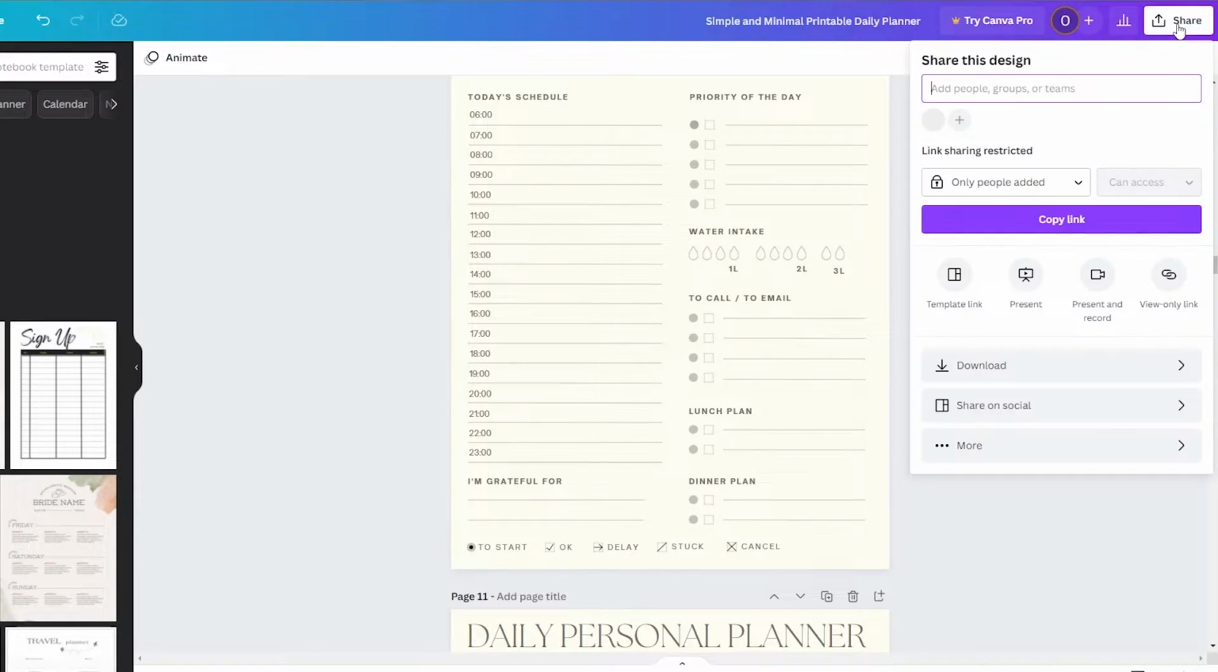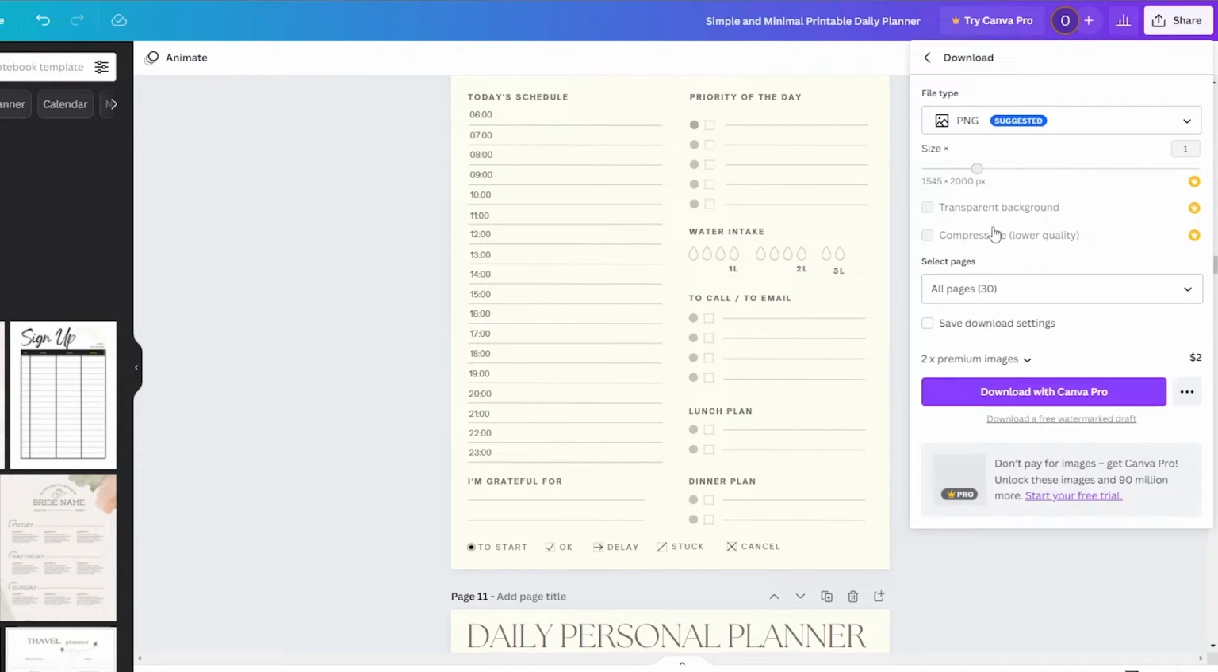Then we'll just simply download it over here, as you see over here, or you can make it like a template link or a presentation type of thing, and then just simply download it. So I'm going to download it right here, and once it's downloaded, I will show you how it looks.